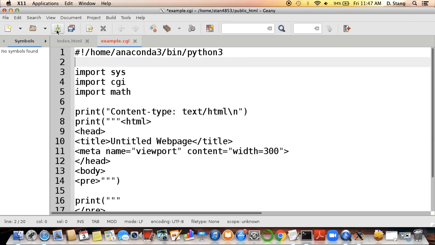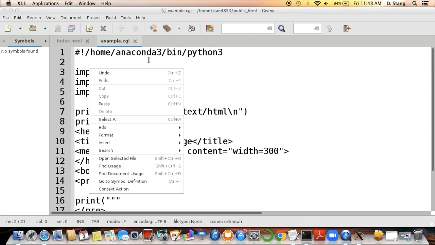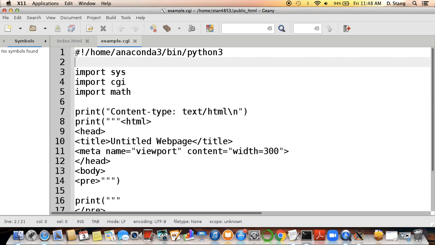And a few things that should be noted. First, I'll go ahead and save this. A few things that should be noted, take three, is this right here at the very top. That should be the very first line that appears in the CGI script. Otherwise, it's probably not going to work the way you want it to.